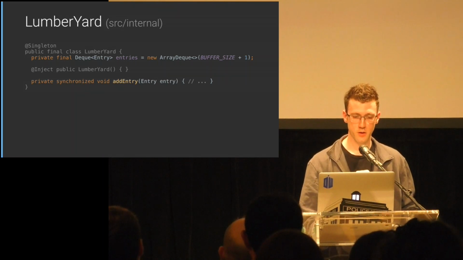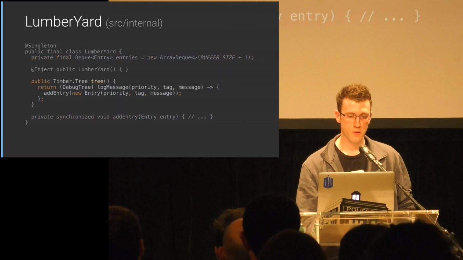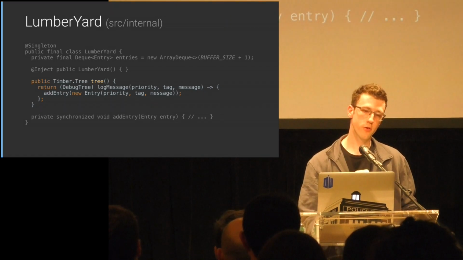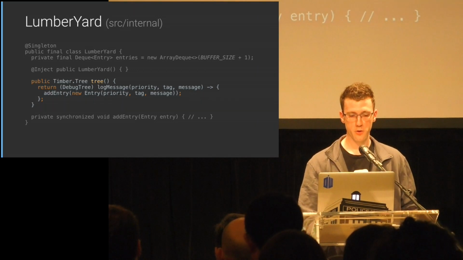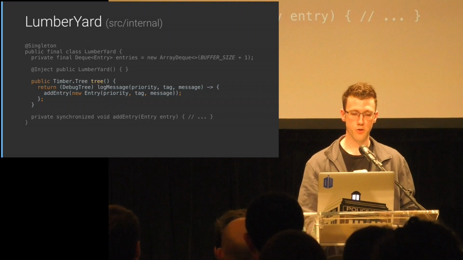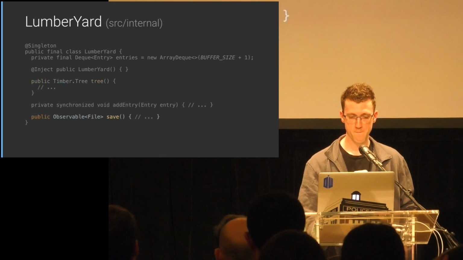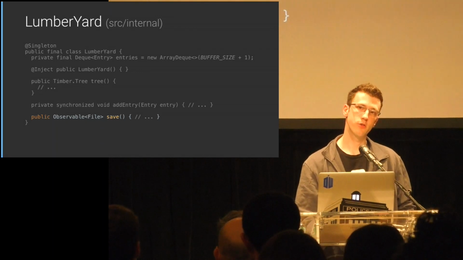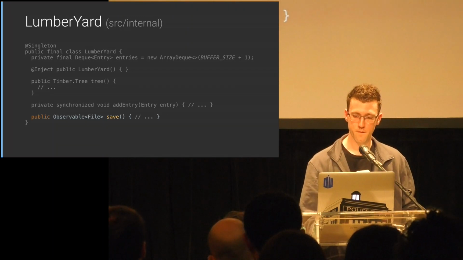For this, we're using a deck. We have a method called add entry. And we're going to expose a Timber tree here. Timber is a very cool library. It allows you to hook in different listeners onto Timber for how to handle logging events. So our tree, when it gets a log message, it just calls our add entry method and saves it to our deck. We also expose a method called save. What this does is it takes all the logs, saves them to a file, and allows us to attach this file to an email, let's say.